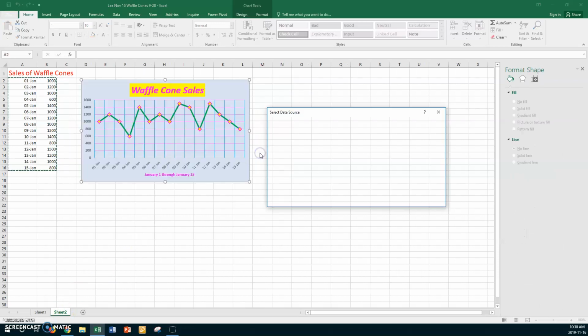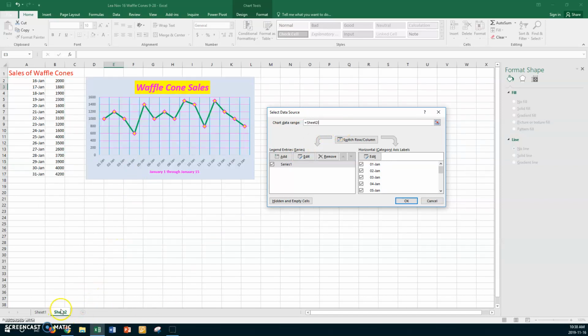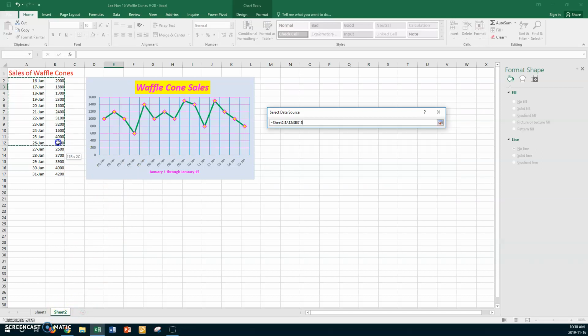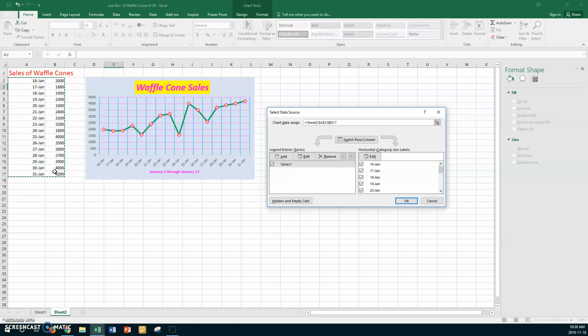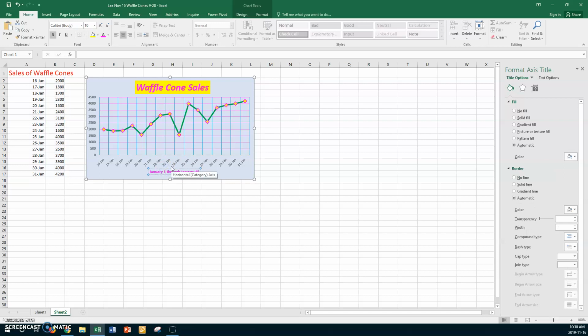And select your data. And I want to take this data out, okay? And I want to go to Sheet 2. Make sure you're on Sheet 2. Check that. And I want to select my data here. This is my data that I want for Sheet 2. Make sure it says Sheet 2 here. All right. And now say OK. And so now I've used the data for here. And I want to edit this. So this is going to be January 16th through to January 30th.